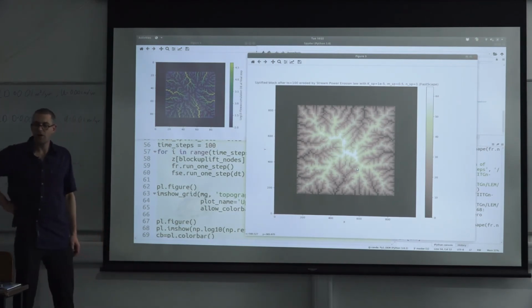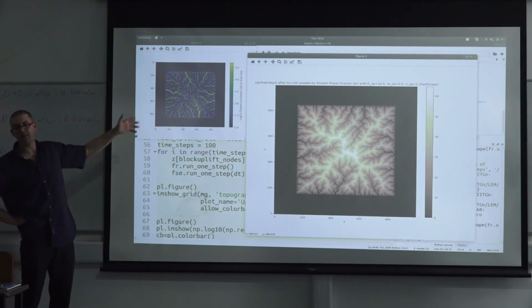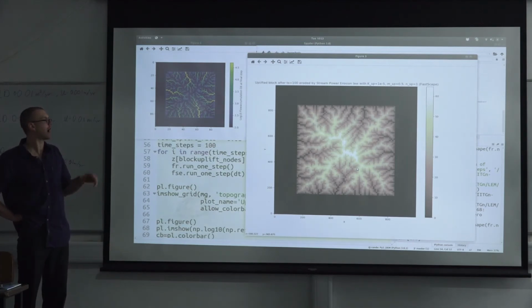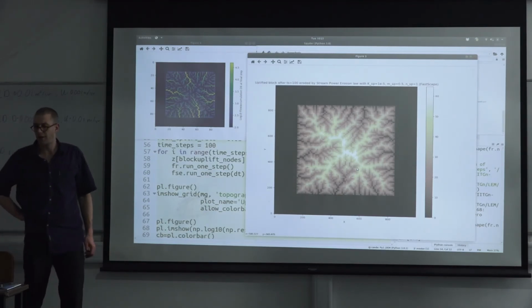Okay, so that was 100,000 years in 1,000 time steps. So it went incredibly fast. So we can really model larger landscapes on desktops fairly rapidly.